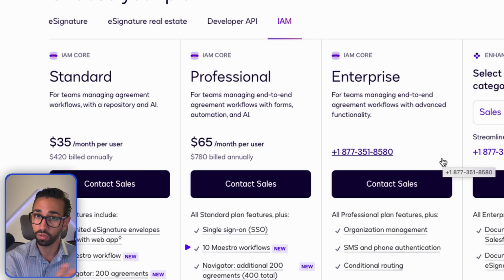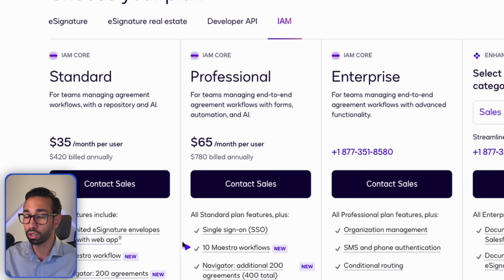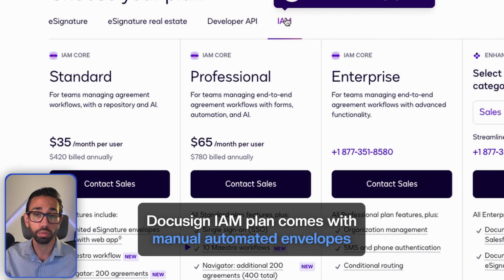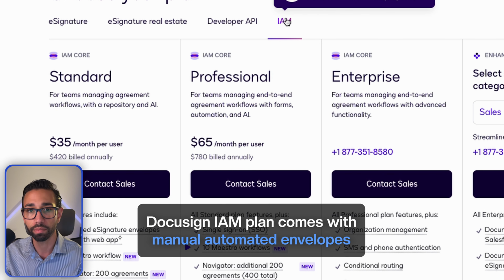Now, when it comes to Docusign pricing, things are much more complicated. And so I will do a separate video on Docusign pricing to go over all these functionalities, because otherwise the video will be very long. But what you need to know is that Docusign IAM plan comes with automated manual envelopes.